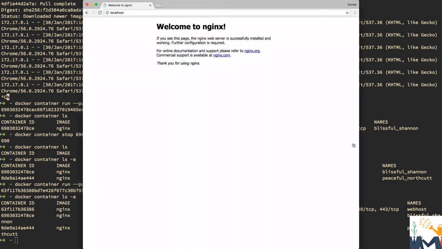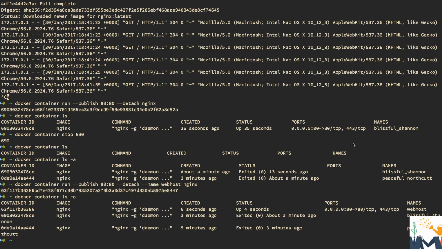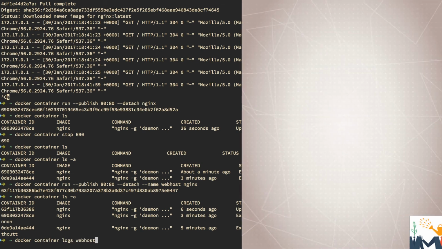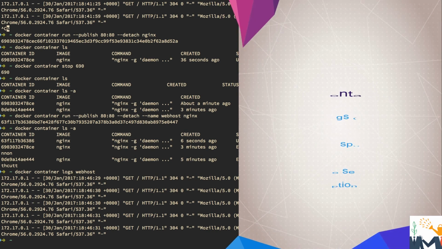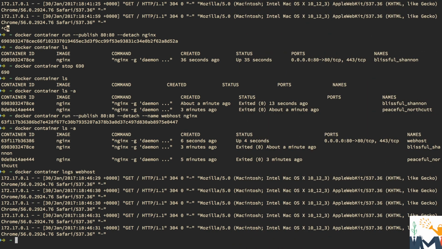Now, since we're not running this in the foreground anymore, we can't see the logs. So let's go back to our browser, and I'm going to hit refresh a couple of times to generate some logs. And then back to our terminal, and I'll do docker container logs webhost. And it'll spit out the latest logs from the web host. Now, there are a couple of options you'll want to play around with on the logs command to have it follow the logs automatically, or it can just capture the last few log events so that you don't end up with the entire log file being dumped to your screen.